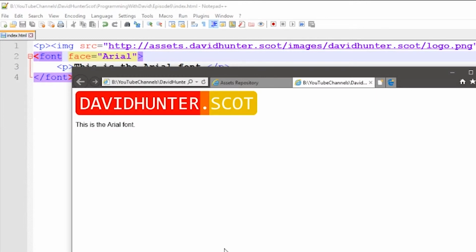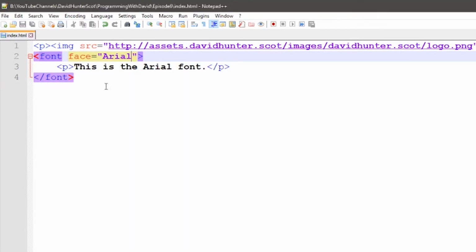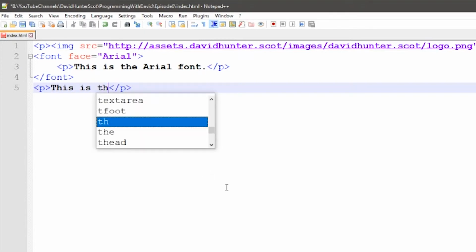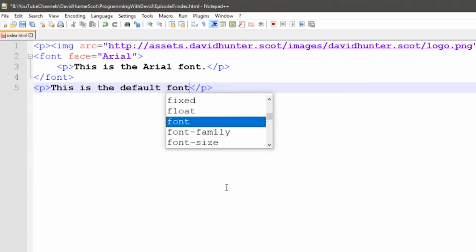It is hard to see, folks, unless you've got a really good eye, so what I'm going to do for you now is show you exactly what it looks like without this font applied. So we're going to put another paragraph tag below the closing font tag. That means that this font won't get applied to it. So we're not saying what font we want for this paragraph. We're going to say this is the default font.